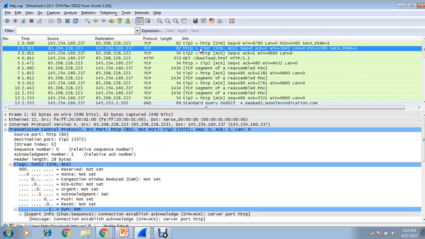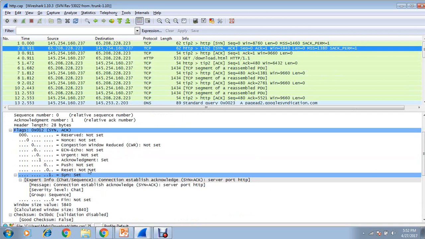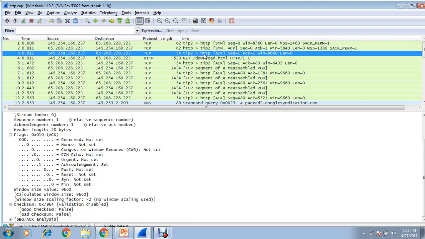Now in the second packet, the server sends back the SYN plus ACK packet to the client to make a connection. In that we see the acknowledgement and SYN flags are set and others are not set. Now the third packet from the client is sent to the server with the acknowledgement flag, which tells you that the server is connected to the client. In that, the acknowledgement flag is set and others are not set. And after that, the client can request any file.